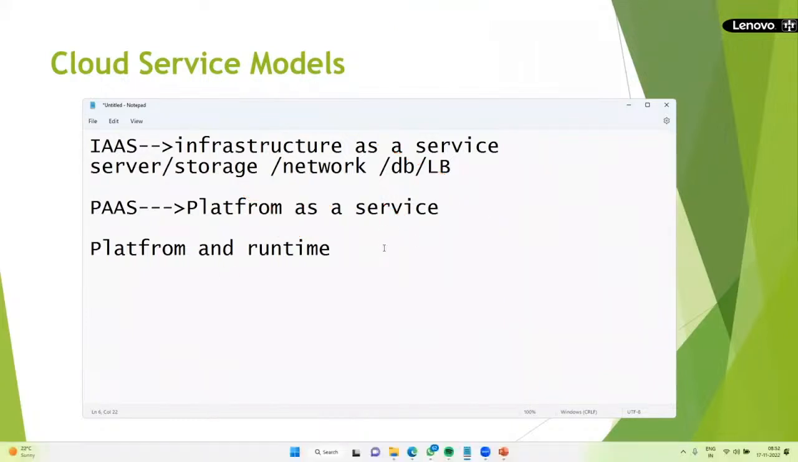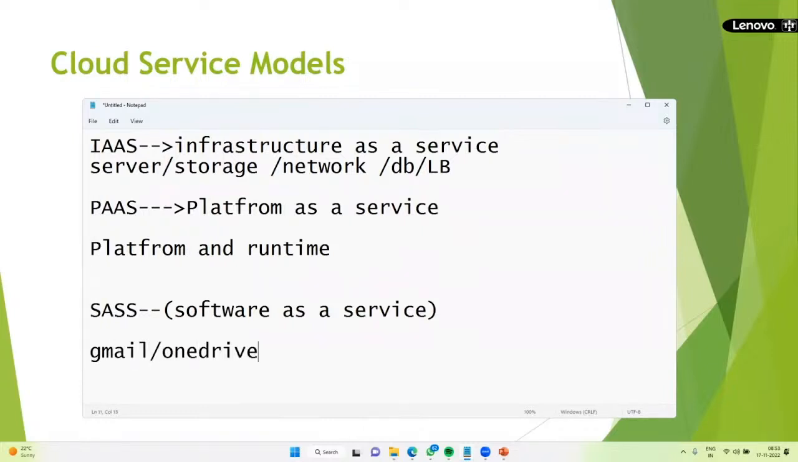Next, third one is very important. SaaS, in the sense software as a service. So knowingly or unknowingly, already we are entering into software as a service. Could you please tell me the best example for software as a service? Anyone? Gmail. Okay, OneDrive, Office 365. Entire Office 365 comes under software as a service. Here, nothing is in our hand. Everything is managed by the cloud vendor. You just need to know how to use that service. That is software as a service.